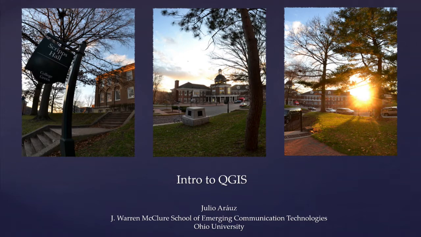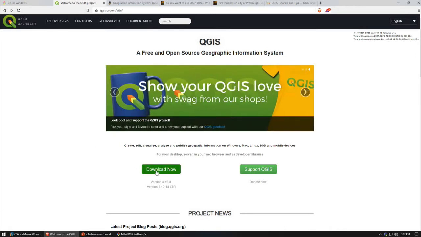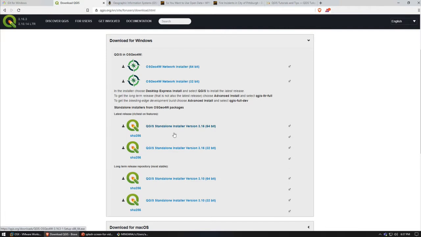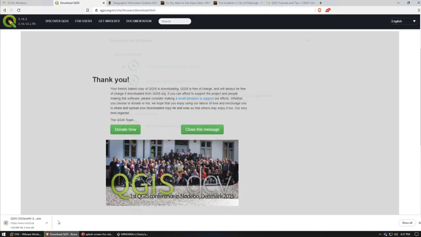So let's start. You're going to go to qgis.org. Then click download now, and then we're going to install the standalone version. It's a 64-bit standalone version for QGIS. It's version 3.16. This is 390 megabytes, so it's going to take a little bit of time. So let's wait until it finishes downloading.